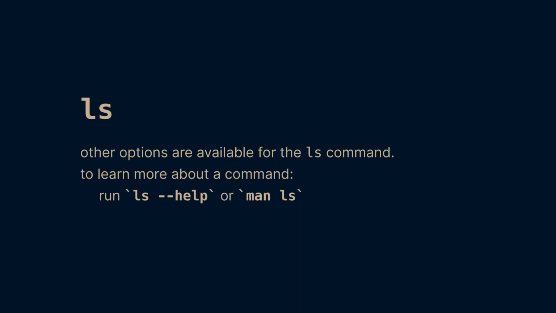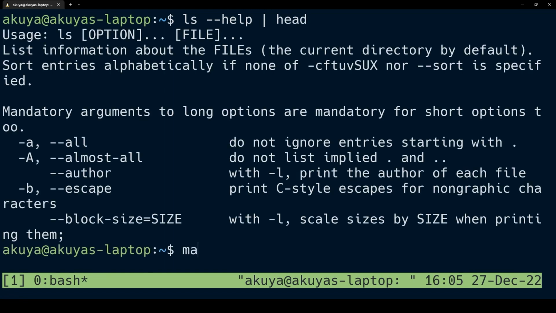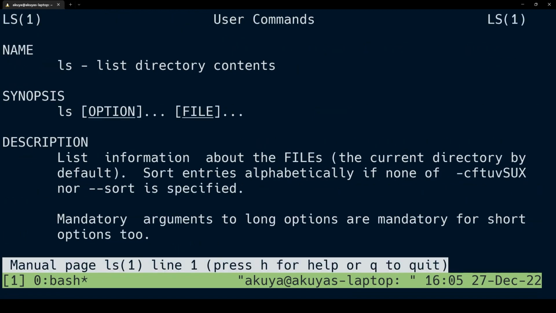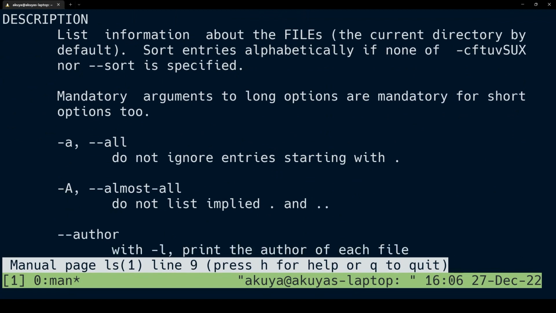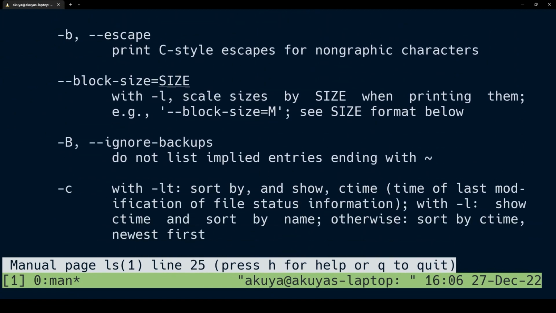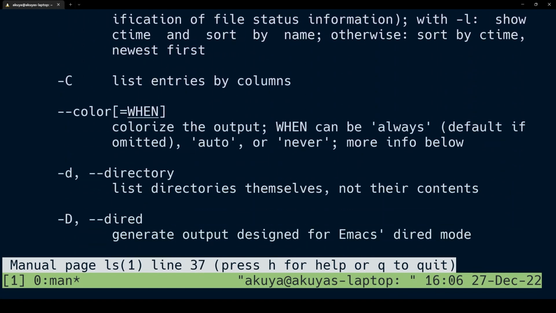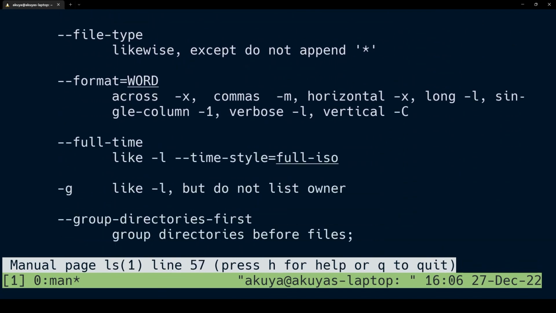To figure out how to use a command and all the options it accepts, you can run the ls command with the --help option. The other way to learn more about a command is by using the man command, followed by the command you want to know about. For example, man ls. The man command, which stands for manual, turns your terminal to a manual page of the command. You can scroll the manual page using the up and down arrow keys or using the vim commands K and J for up and down respectively. To quit out of the manual page, press the Q key.